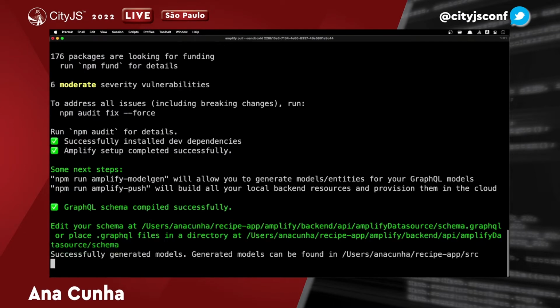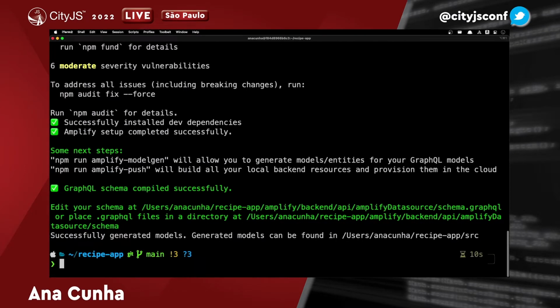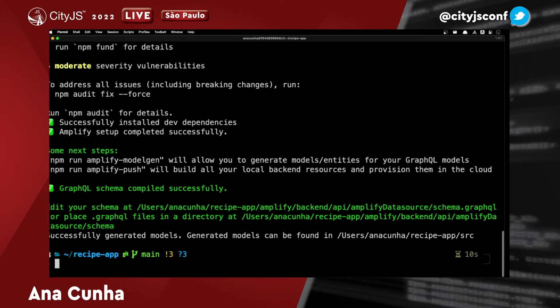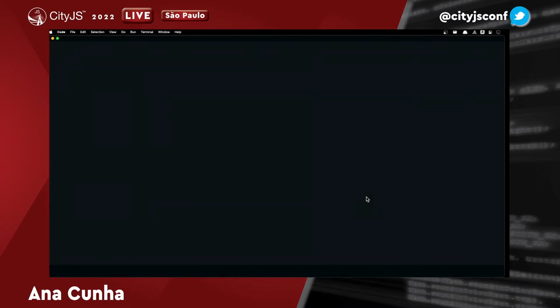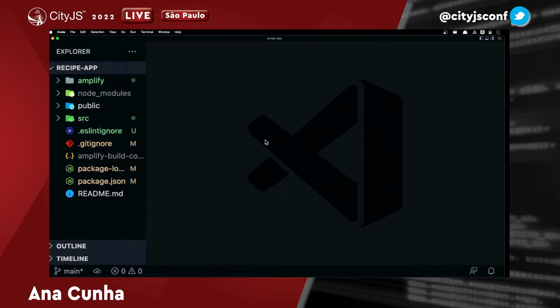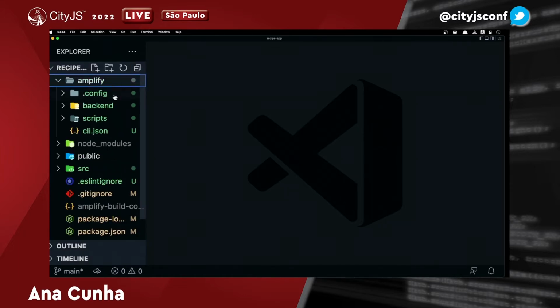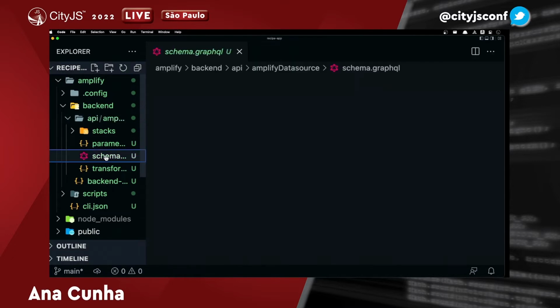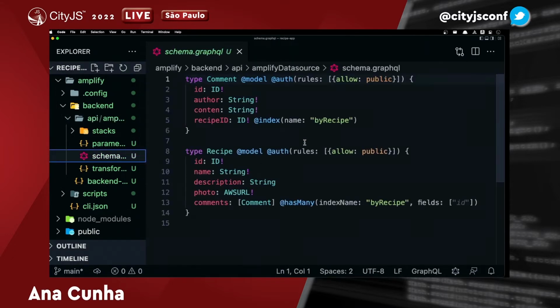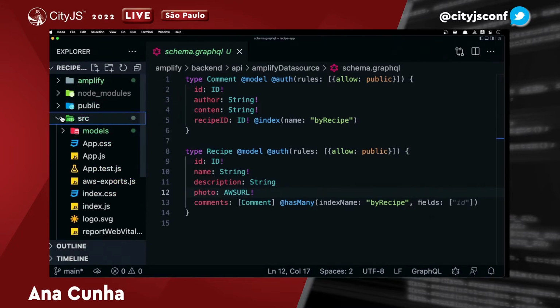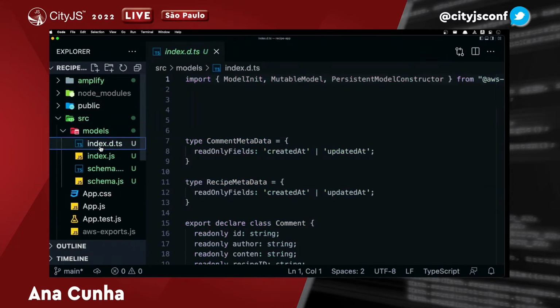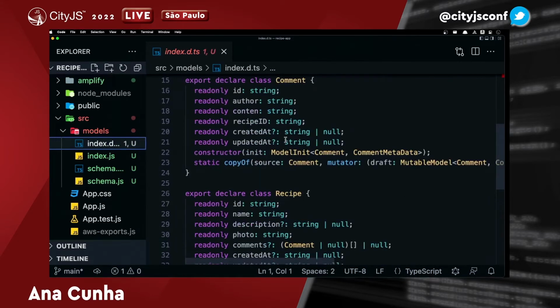We have the GraphQL schema. We have the data model also defined. This is the Amplify folder, backend, API, and this is the schema we defined in the beginning. In Amplify Studio, you can do this manually if you are eager to do so. And we have the source, the models, and index. With this, we can use them in our application.